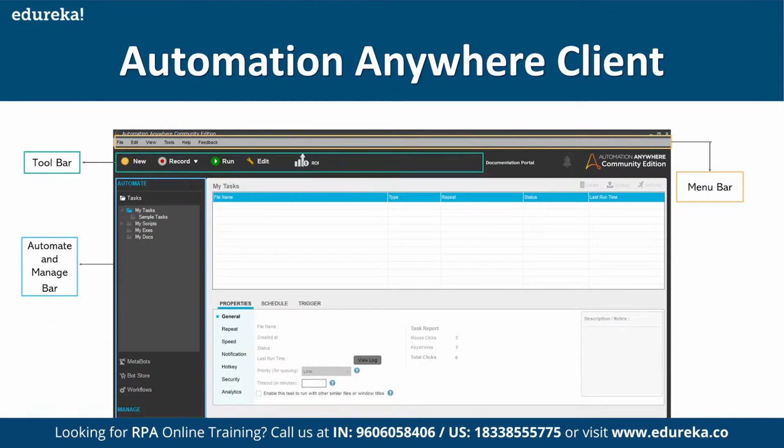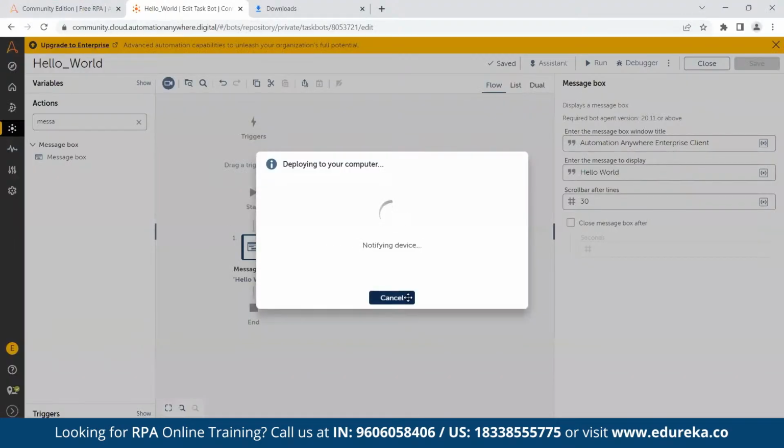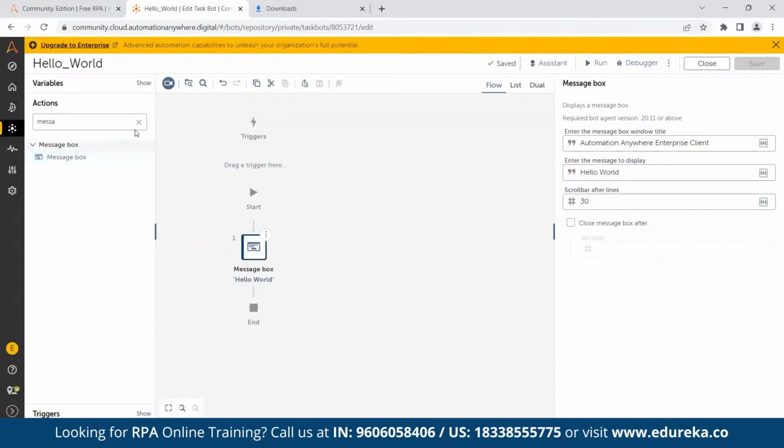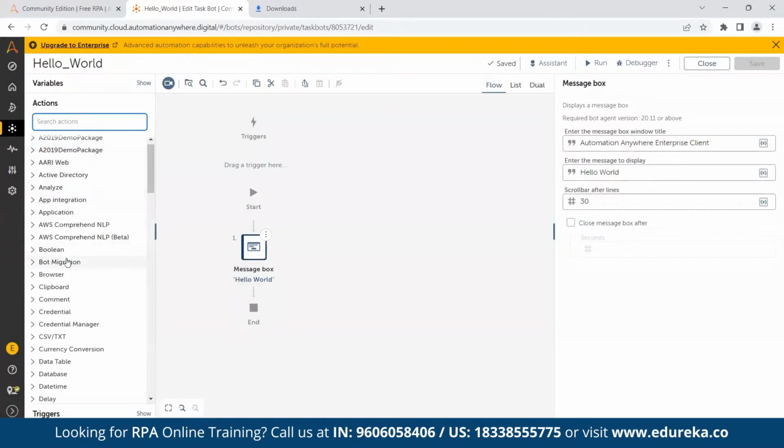This is the Automation Anywhere client. Well, this is obsolete, so this is not the client that is used. Now the client that is used is this one. So this is the Automation Anywhere client.